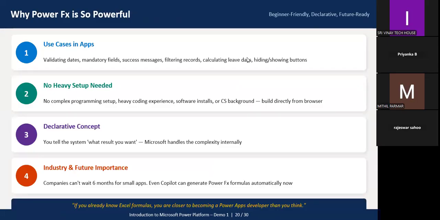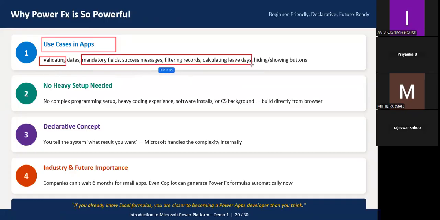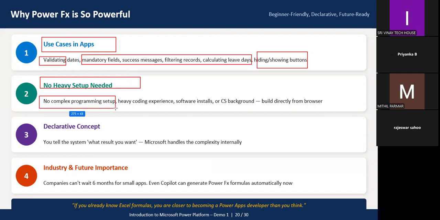So here, guys, no heavy setup is required. Use cases. Coming to use cases in Power Apps: validating dates, mandatory fields, success messages, filtering records, calculating leave days, hiding and showing buttons. These are the use cases in Power Apps. No heavy setup needed. No complex programming setup is needed.